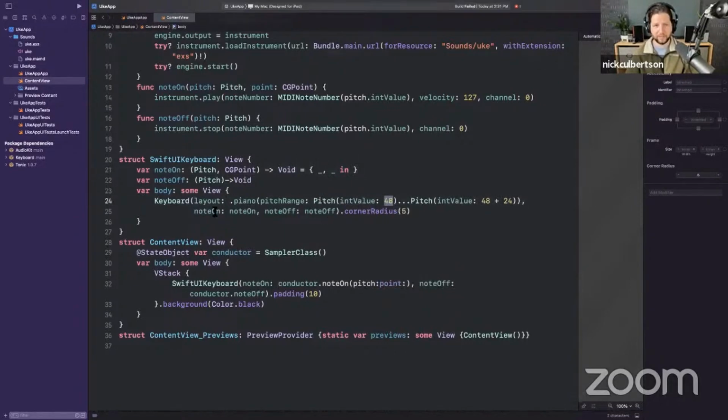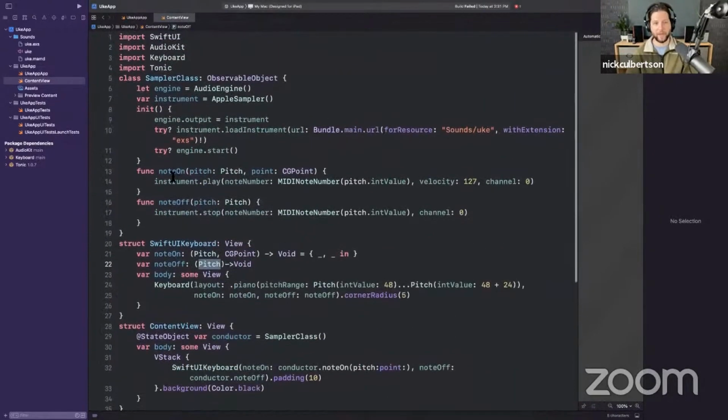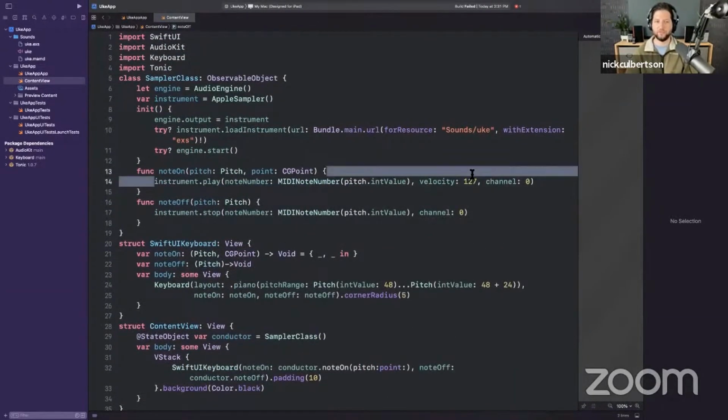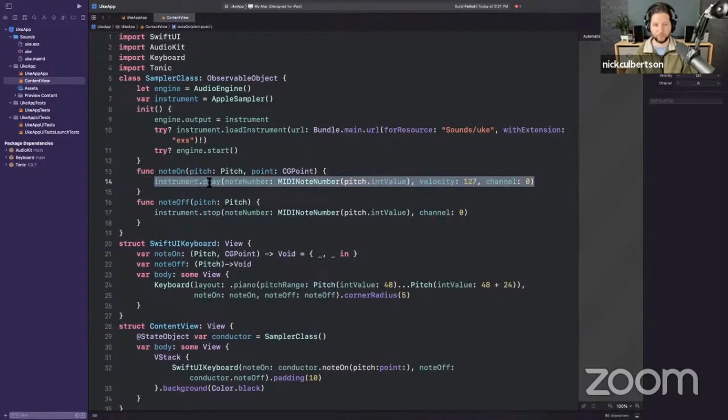And we do have two methods that we're calling, note on and note off, and our keyboard is going to be sending a pitch. So back up in our class, I am calling those on our instrument, our keyboard instrument. I want to play the MIDI note number of the pitch's int value whenever it comes in. I'm not using this point for CG stuff, but that's something you could use if you wanted your keyboard to have velocity sensing. So if you touch near the bottom of the key, maybe you want to send that value to your velocity. And that certainly is a good way to be more expressive with what you have.